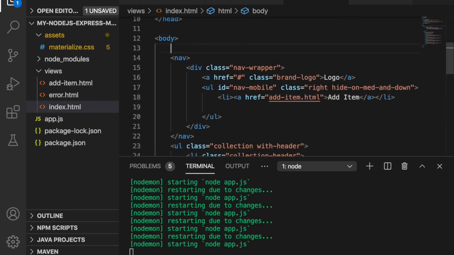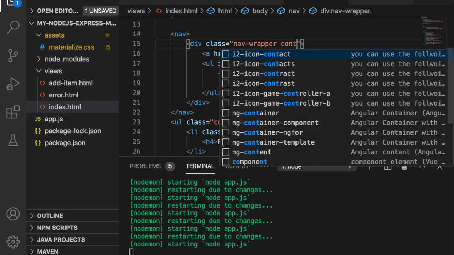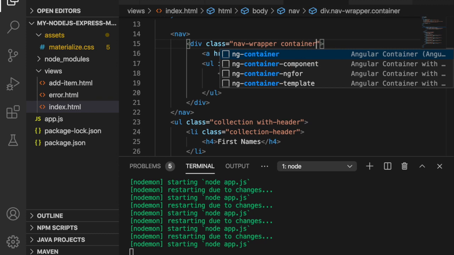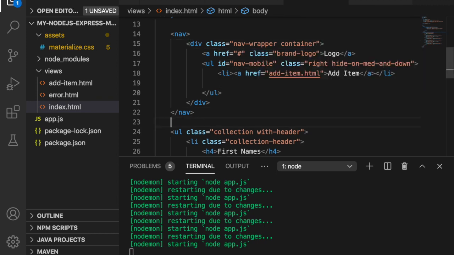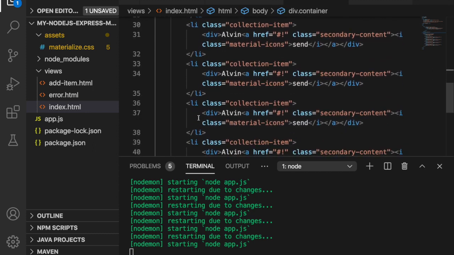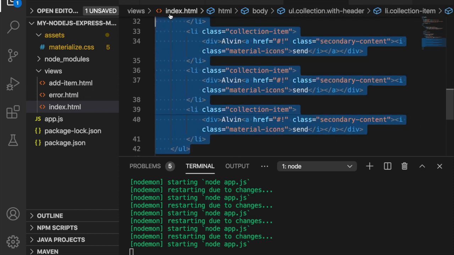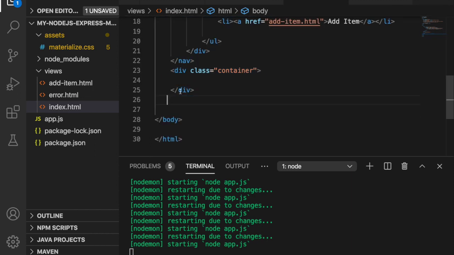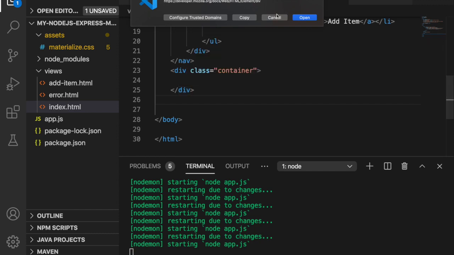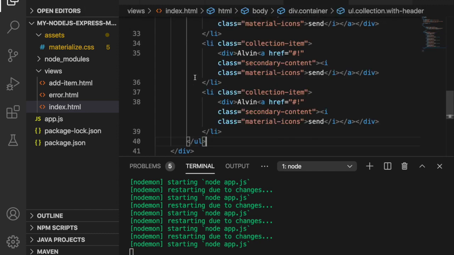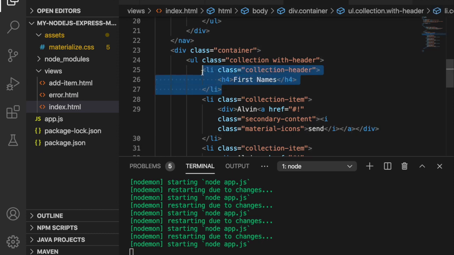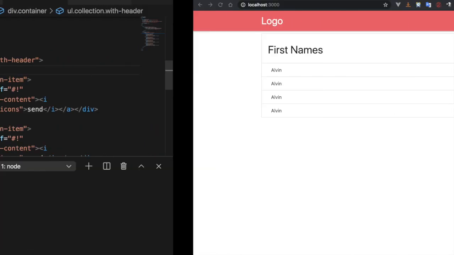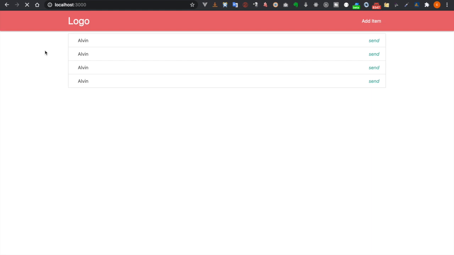So we are going to add the container class inside the navbar, and also we are going to add the container div here, and then we paste all the list items inside the div. And we can also delete the first name. And we refresh the page, you see this look more beautiful, but we missed the send icon.